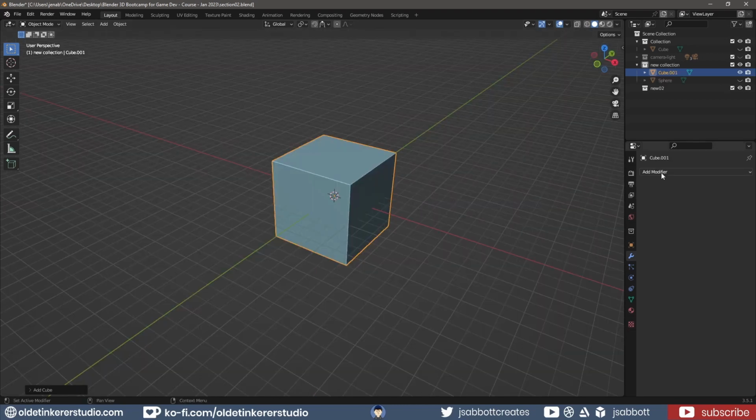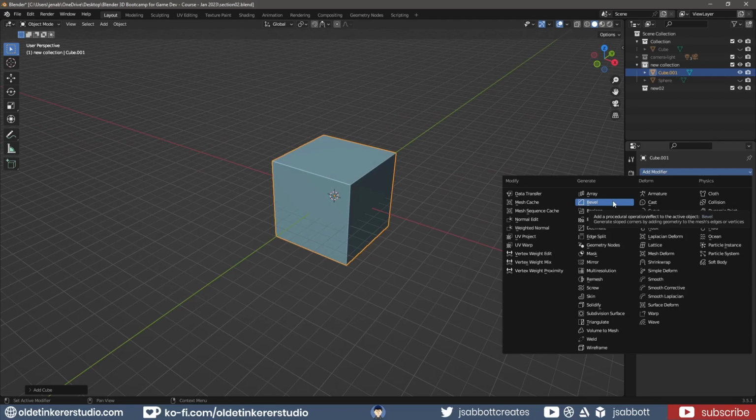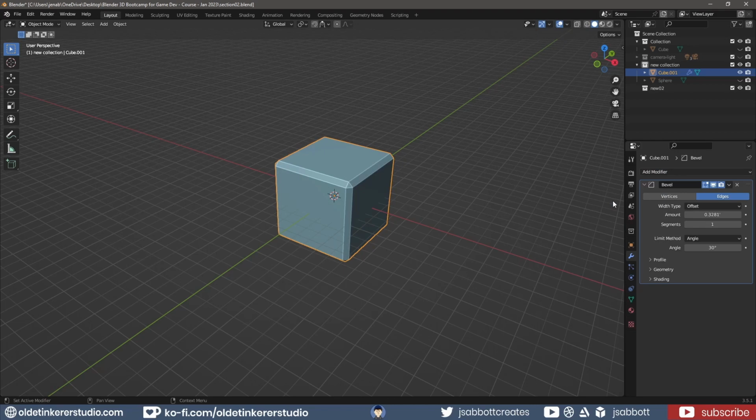The bevel modifier bevels the edges of the mesh it is applied to. If I add a cube and then add a bevel modifier, I have access to a non-destructive way of adding bevels to the edges without doing it destructively in edit mode. I can change the amount of the bevel as well as the number of segments. More segments means a smoother bevel, but also more geometry.